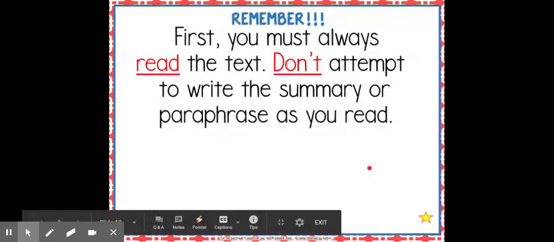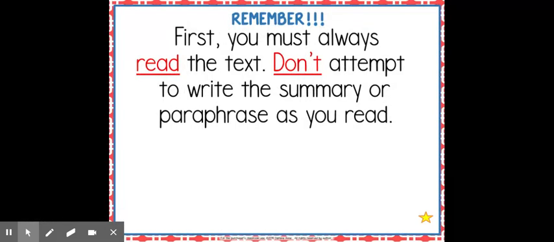But it's most important that you always first read your text. Don't attempt to write a summary or a paraphrase as you're reading. You need to read the whole thing first because inevitably you're going to end up writing or including something that is probably not needed.